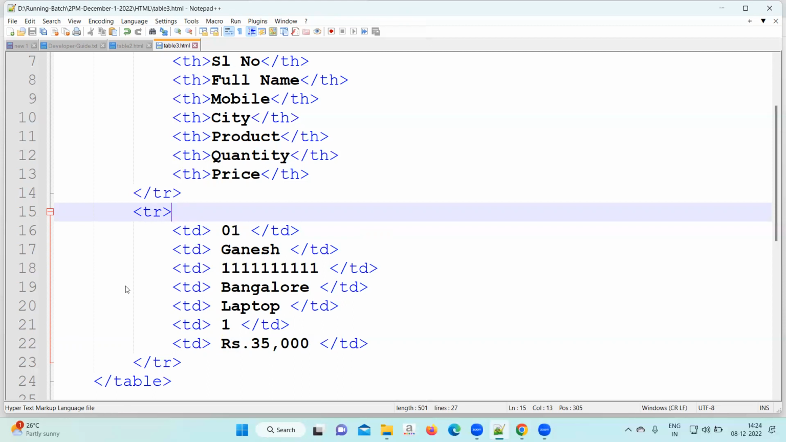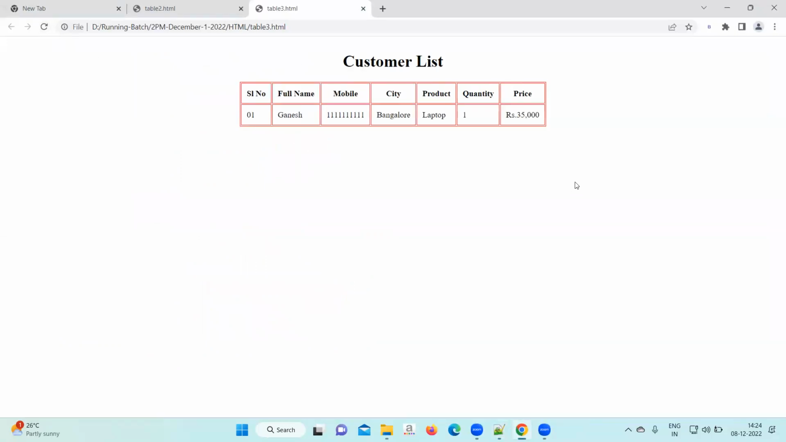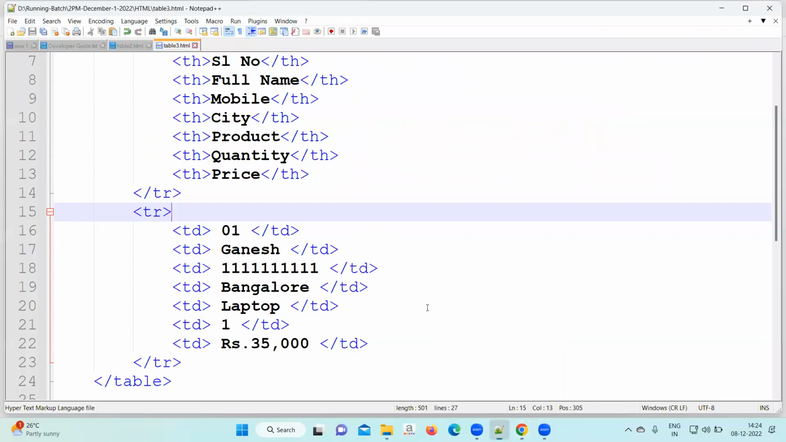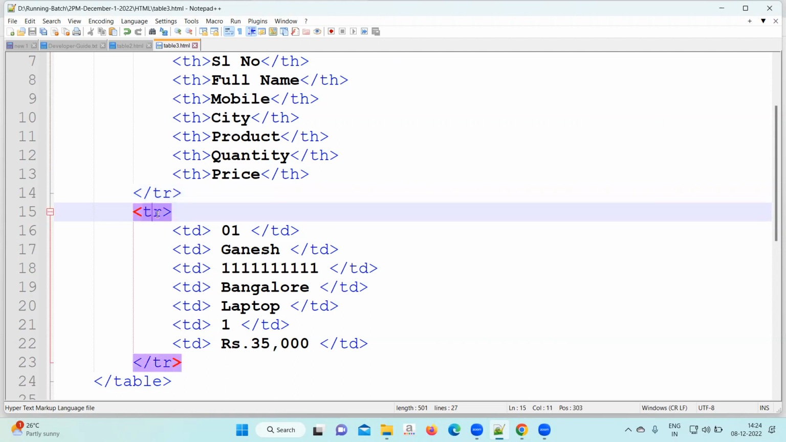Okay, so you will see one customer will come with all the information, something like this. The border will come as a double line. You have given border equal to 1, but the line is coming as a double line. We have an option, we can remove the double line and keep a single line border also. So first we add one TR, and we will check once. All the details of one customer should appear.